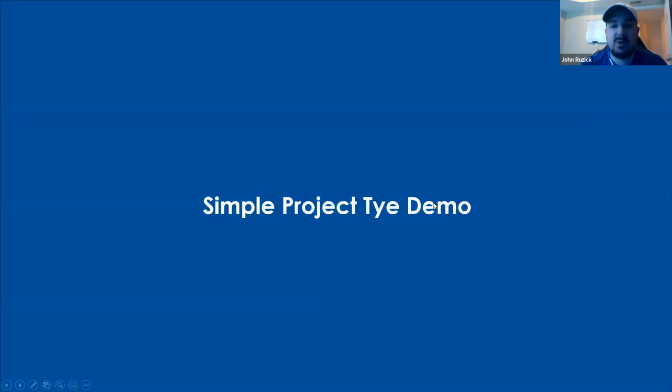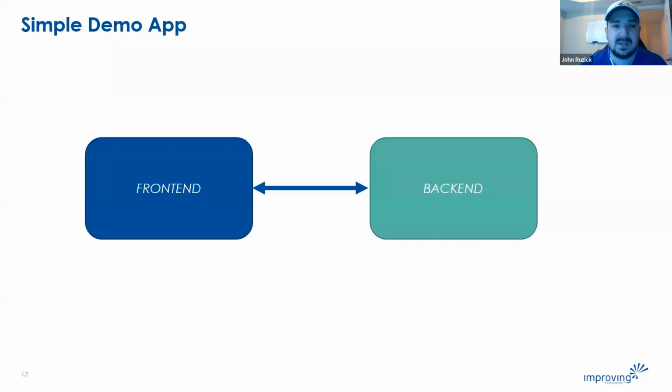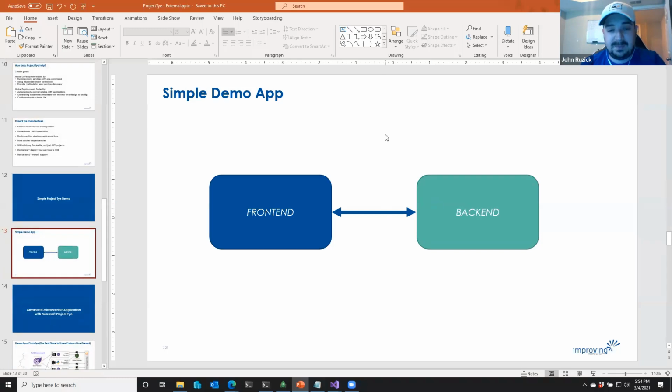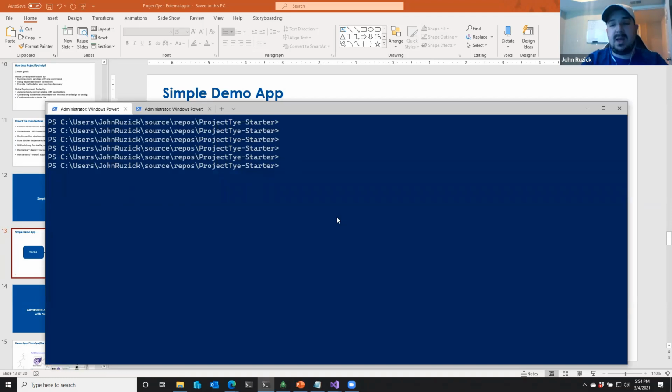So let's do a real quick, simple Project Tye demo that will walk over some of the high-level configuration and features of this. So this is our simple demo app. I like drawing this diagram because I hate diagramming things out, but this one was fun to do because it took 10 seconds. So very simple application, just a front end talking to a back end. So go ahead and I will just spin this up, and it's one command. So Tye run, and I'm going to add the watch flag to it.